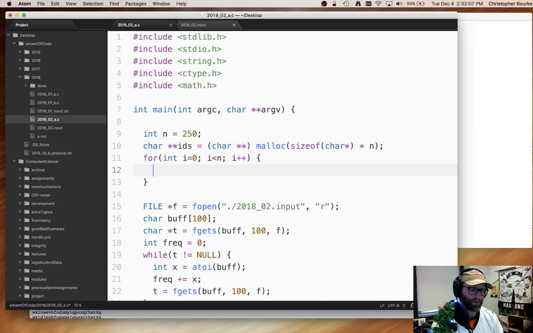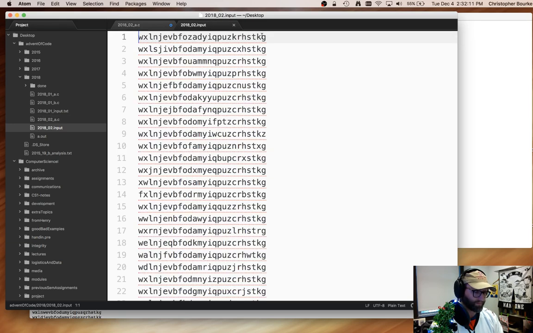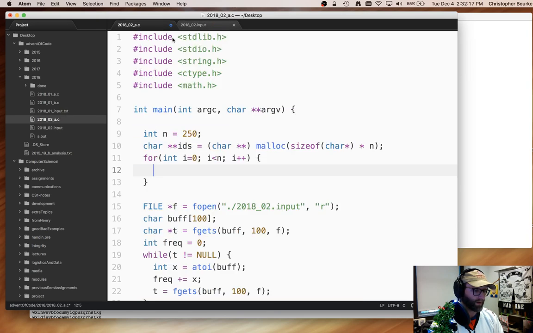For each one of those strings, I'm going to initialize it. Now, I could come over here and get an exact number. That's going to be column 26. So I would need 27 for the null terminating character. So let's go ahead and do that.